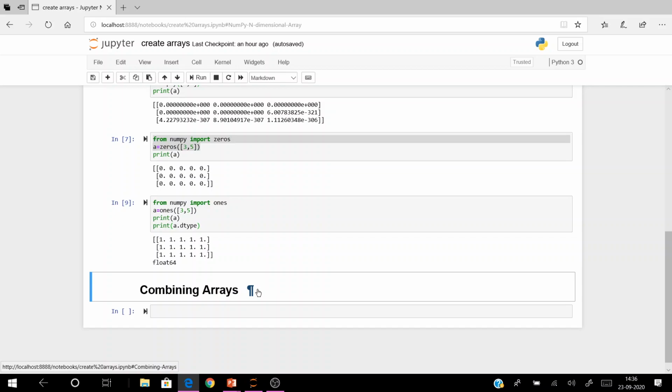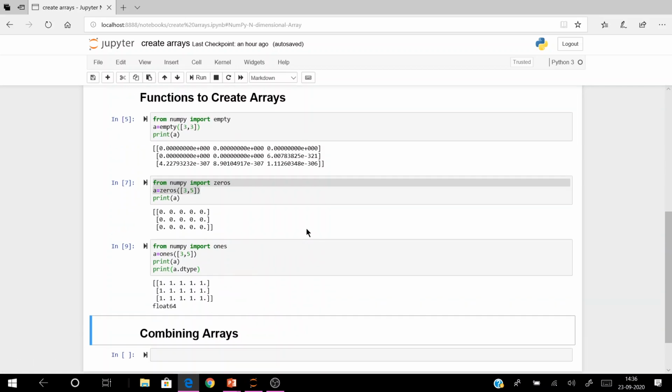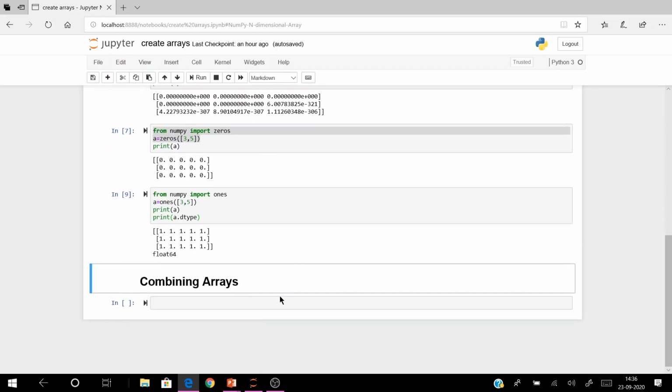We have seen how to create an array, various functions. Now we'll see how to combine arrays. Coming to combining, NumPy provides many functions to create new arrays from existing arrays. The two most popular functions that we can use for combining arrays are vertical stack and horizontal stack. Now we'll see first about vertical stack.